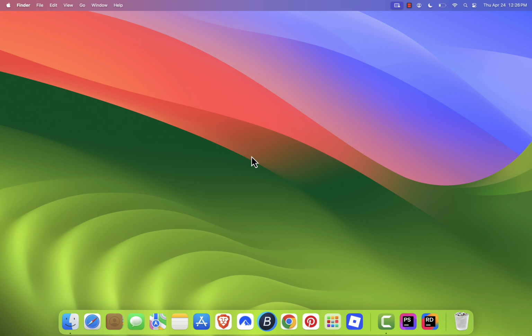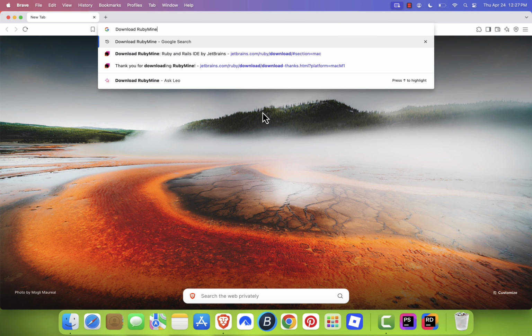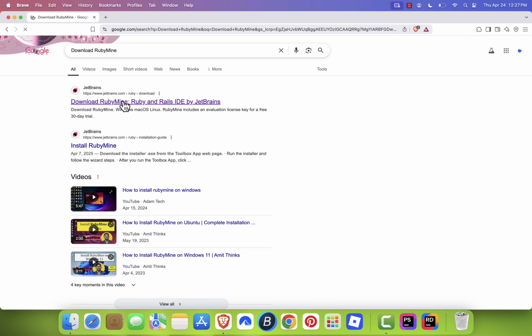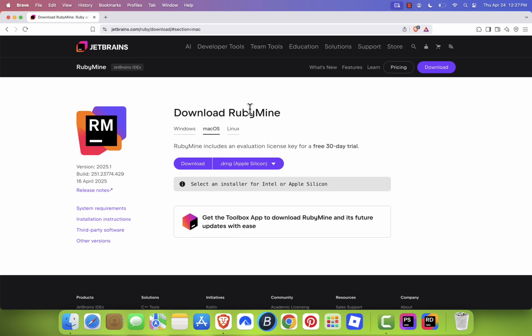Let's get started. First, open your web browser. I'm using Brave, but Safari, Chrome, or Firefox will work just as well. In the search bar, type Download RubyMine and press Enter. Click on the official JetBrains link from the search results. I've also included the direct link in the video description below.